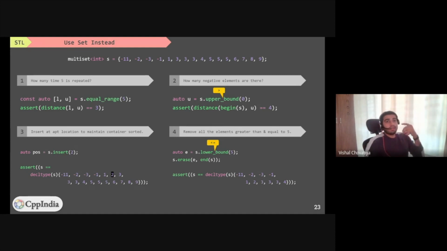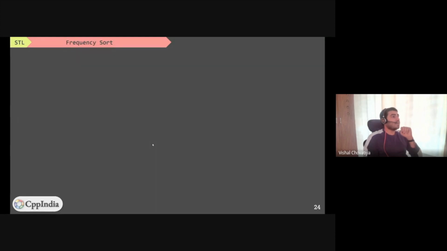By default, the comparator is less than, and if you have particular objects or classes that you want to keep in a certain fashion, then you can pass the predicate, the comparator, right at the time of declaration. I will do it in one algorithm. And here it is, frequency sort.